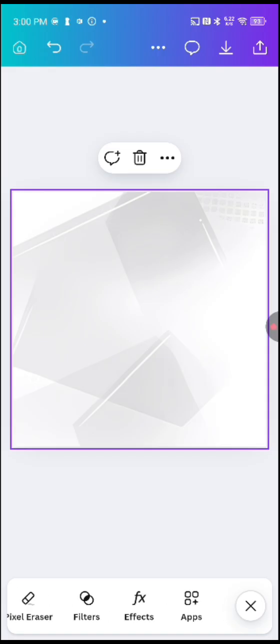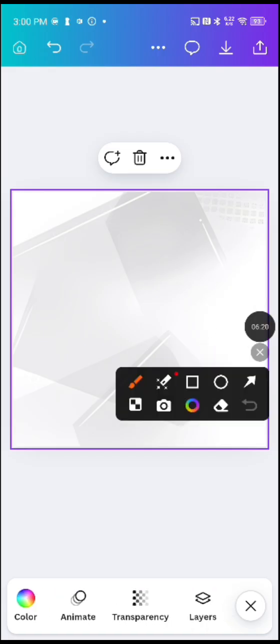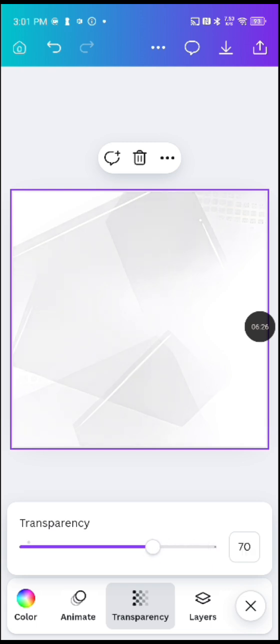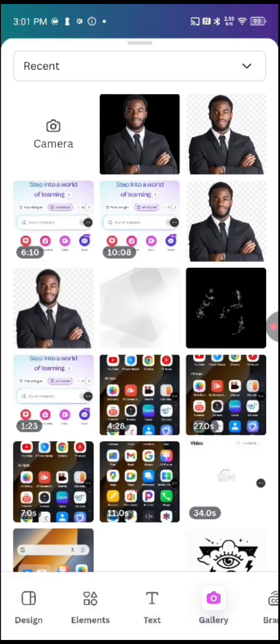When you click on the background image, you come to transparency. Let us reduce the transparency of that image. We don't want it to be too bright and take all the attention. So let's make it 25. Now, after making it 25, we're going to bring in our image that we removed the background from, which is this first one.